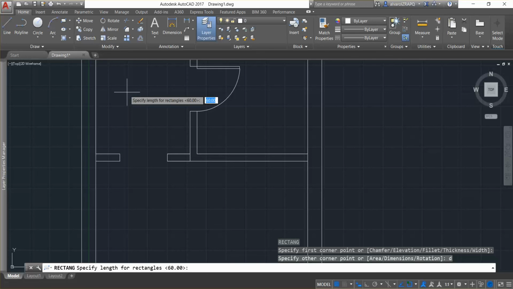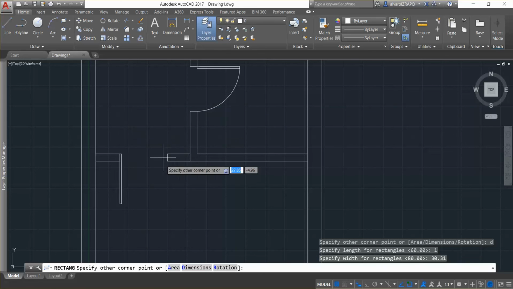And remember, the very first dimension is the width. So the width really doesn't matter. I'll just make it 1 for now. And then the other dimension will be the height of the rectangle, and that is supposed to be the radius. So that's going to be 30.31 according to what we measured. There you go. That's our door.